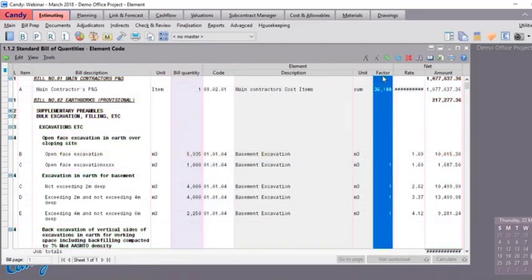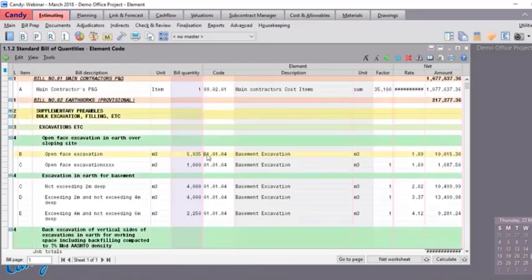The factor column is used to determine the quantity of a sub-element by taking the bill quantity and multiplying by the factor of each item. The cost per unit of a sub-element is the product of the total amount divided by the factored quantity. In my case, for a cubic meter excavation and a base excavation of a cubic meter, my factor is 1.